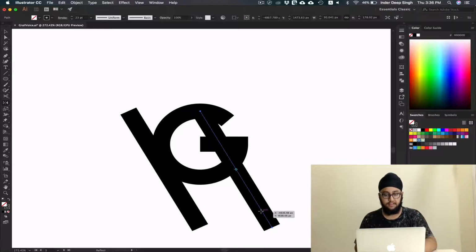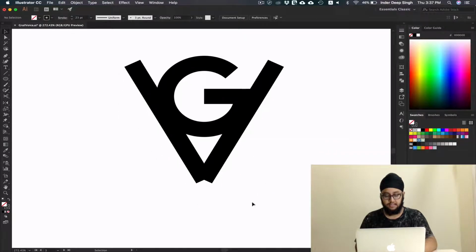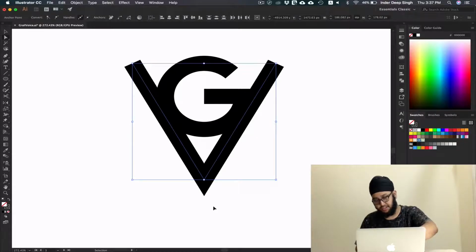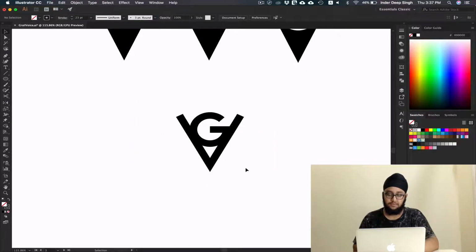So this is basically the reflect tool. I'm going to reflect it on its vertical axis, so like this. Then using the anchor point tool, the direct selection tool, keyboard shortcut A, I'm going to select these two anchor points and hit Command J, or Control J on Windows, to join these. And so this is basically the logo.